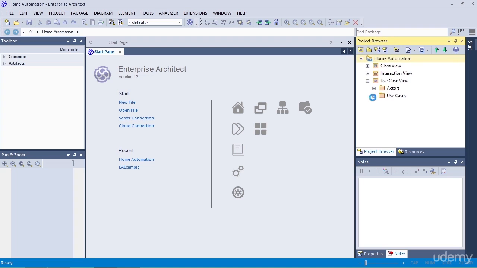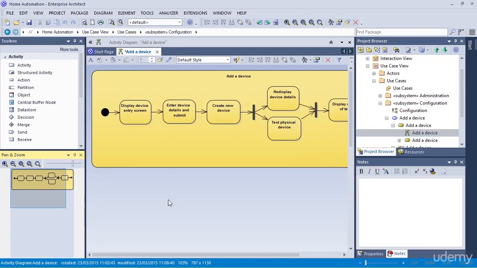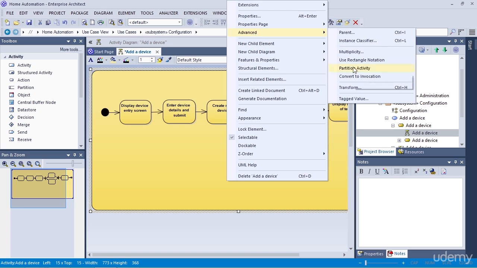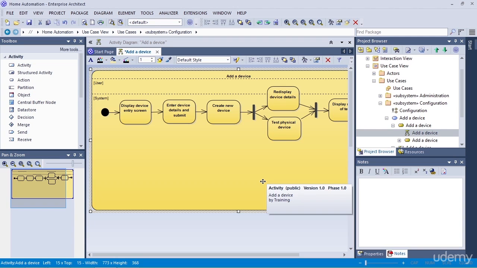So we'll start by adding partitions to our existing diagram for Add a Device. Here's the Add a Device activity, and I'm going to make it a bit larger. I'm now going to right-click and select Advanced and Partition Activity. It displays this dialog box, and I'm going to add two partitions, one called User and one called System. I don't want one called Anonymous, so I'll just delete that. When I leave the dialog box, you can see the two partitions are visible in the activity.